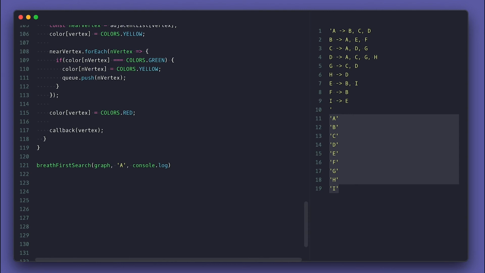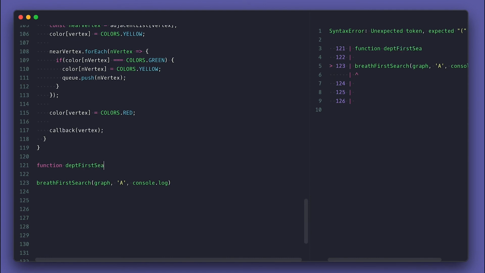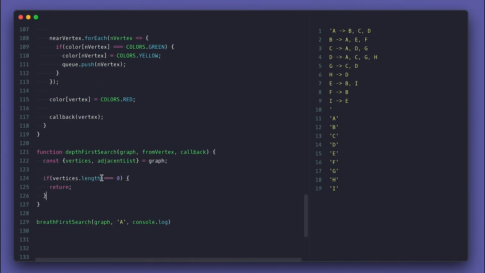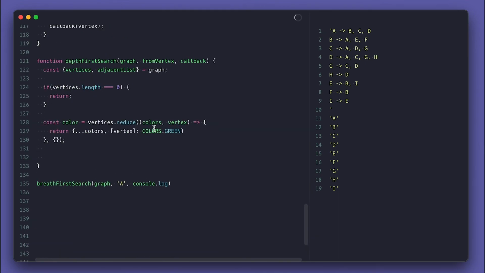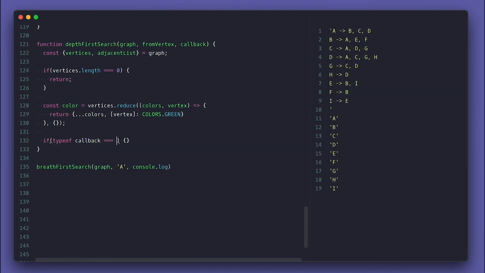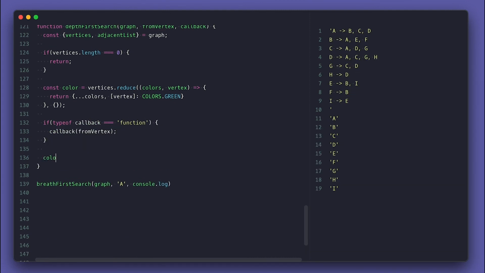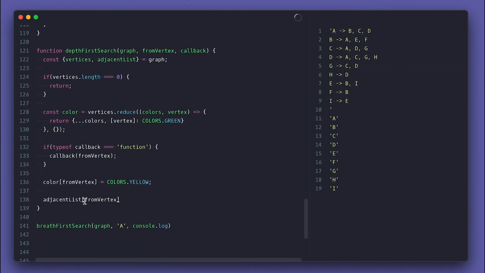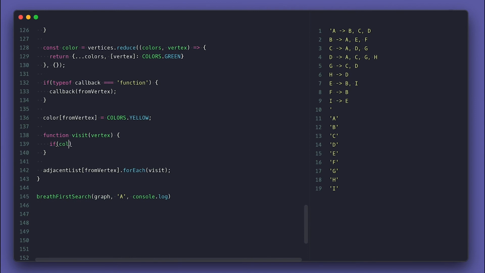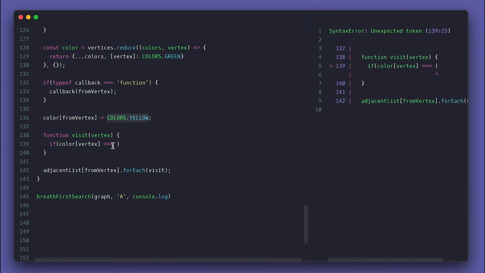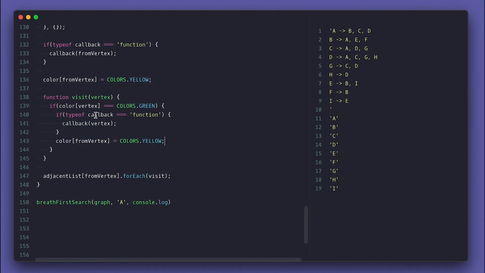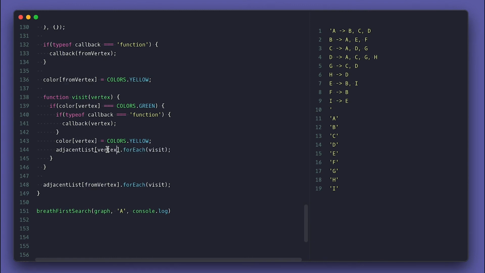For the depth first search, we will use a lot of this, and it's actually much easier to implement. So, a similar function taking the same arguments and doing the same things initially. I'll start by calling the callback and coloring it yellow. For each adjacent vertex, I'll call a visit function. I'll create next, which takes a vertex, and it is a recursive function. If the vertex is green, I'll call the callback with it, then set it to be yellow, and continue from its adjacent vertices, then I'll make it red.